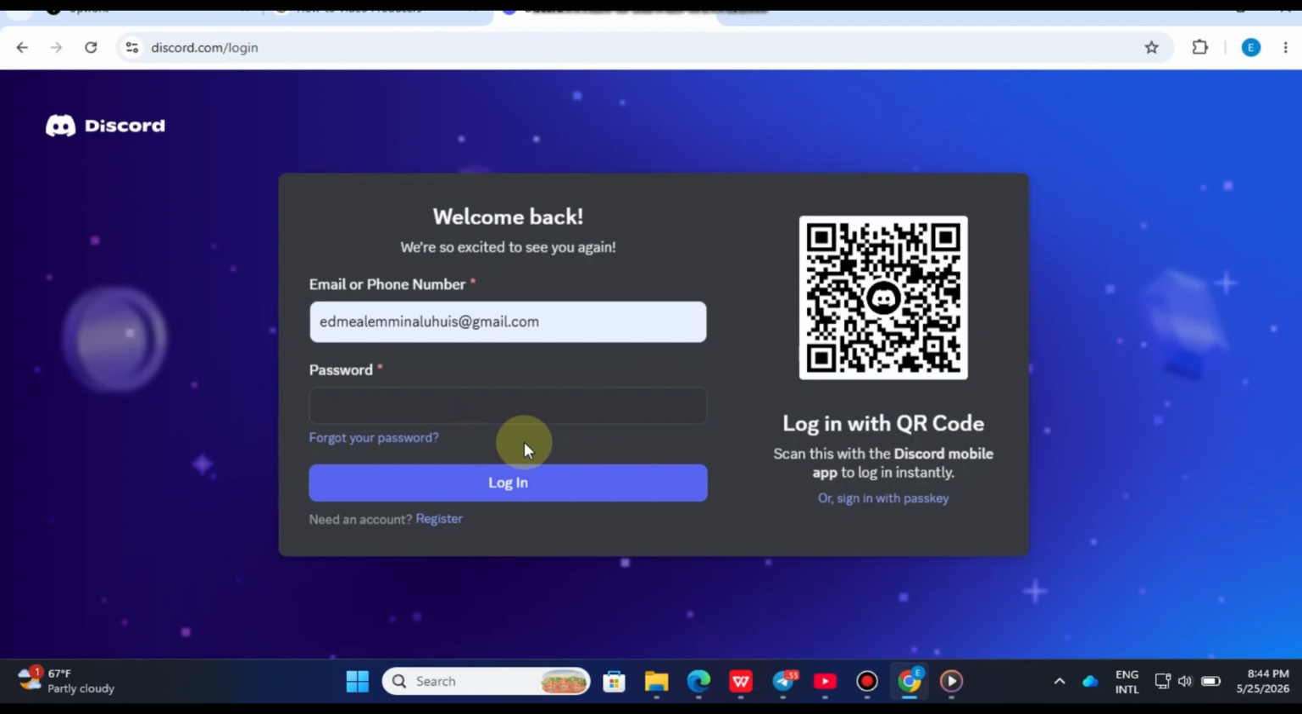If you don't see it immediately, check your spam or junk folder because sometimes reset emails can end up there by mistake. Once you open the email, you'll see a button or link that says Reset Password. Click on it. This will open a secure Discord page where you can create a brand new password.